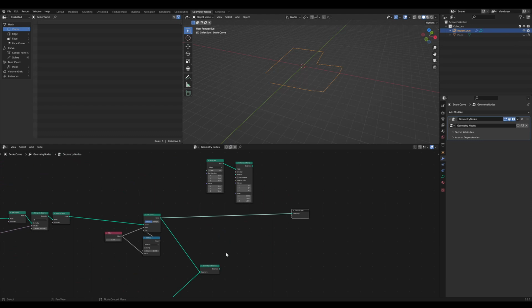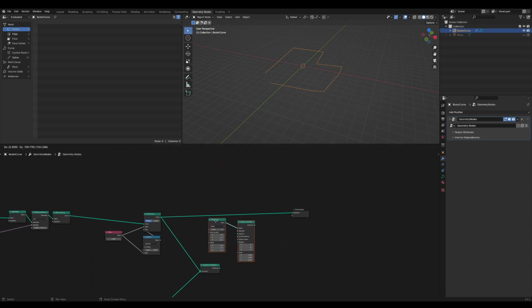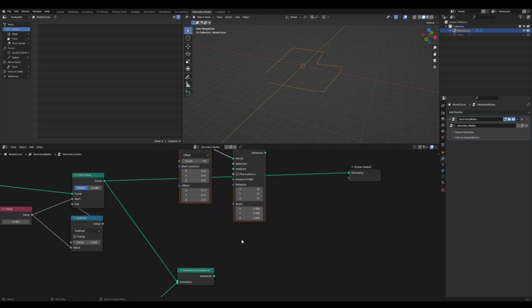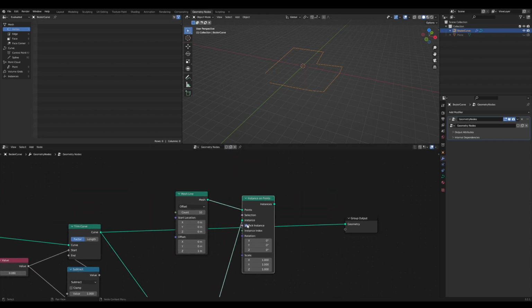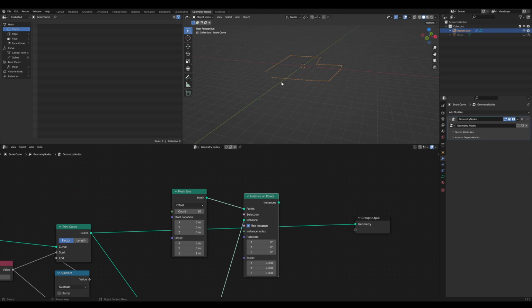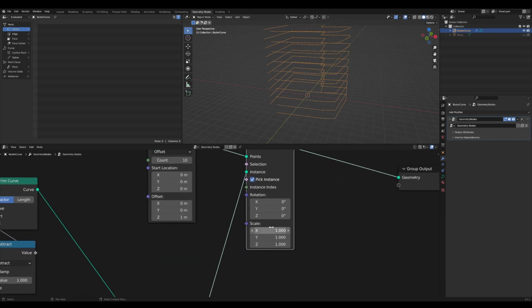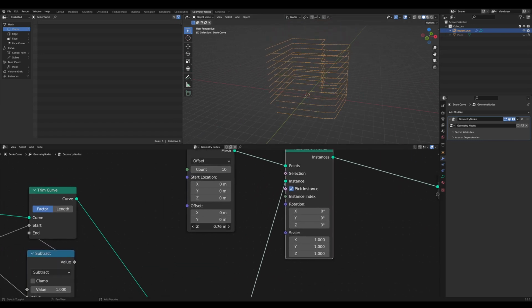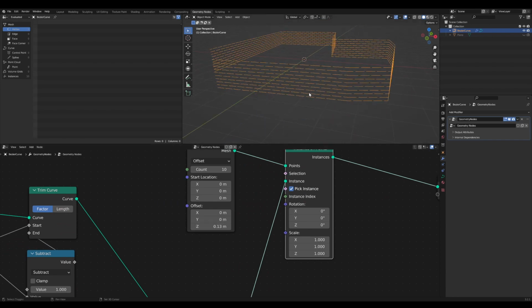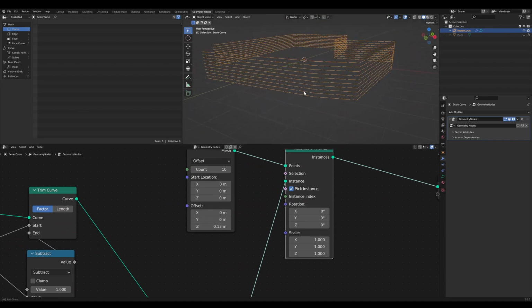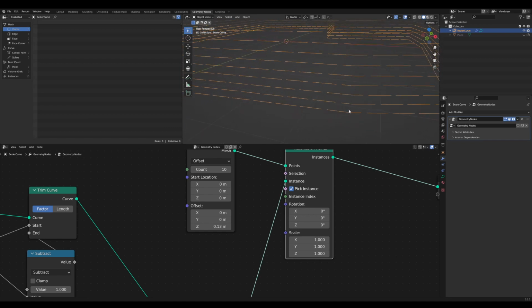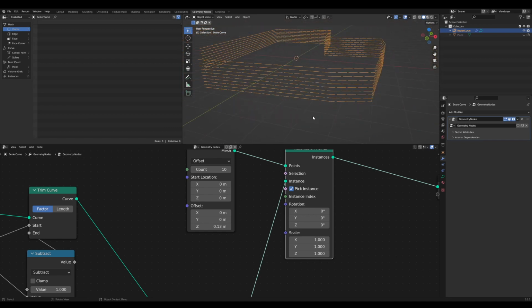And if I use this for the instance input on the instance on points node and toggle on pick instance, it should alternate between these two instances. And maybe we can see it better if I lower the offset a little bit. Yes, you can see it works nicely.